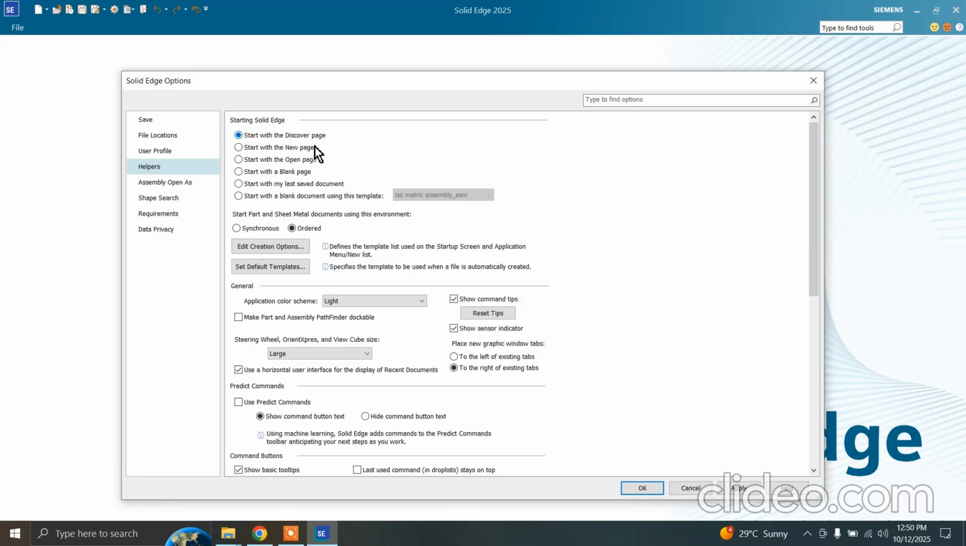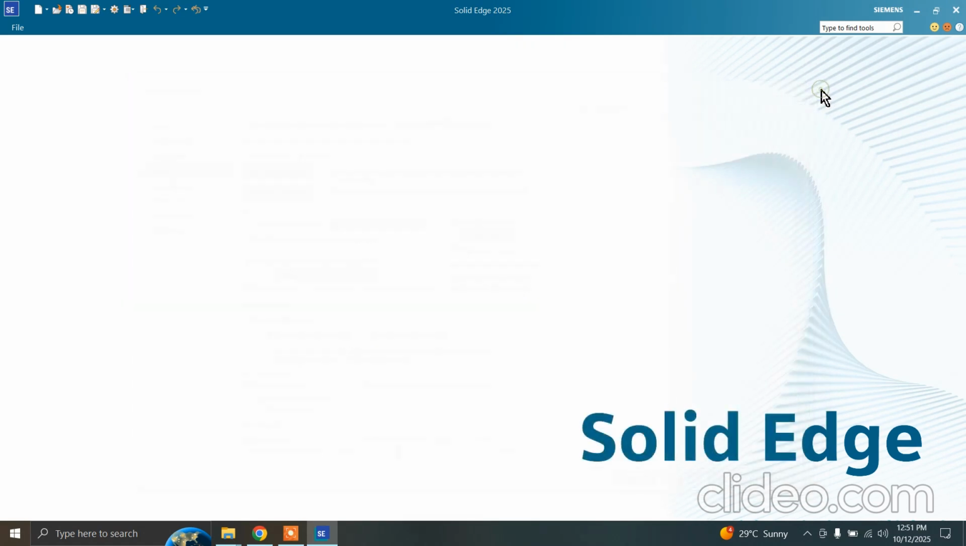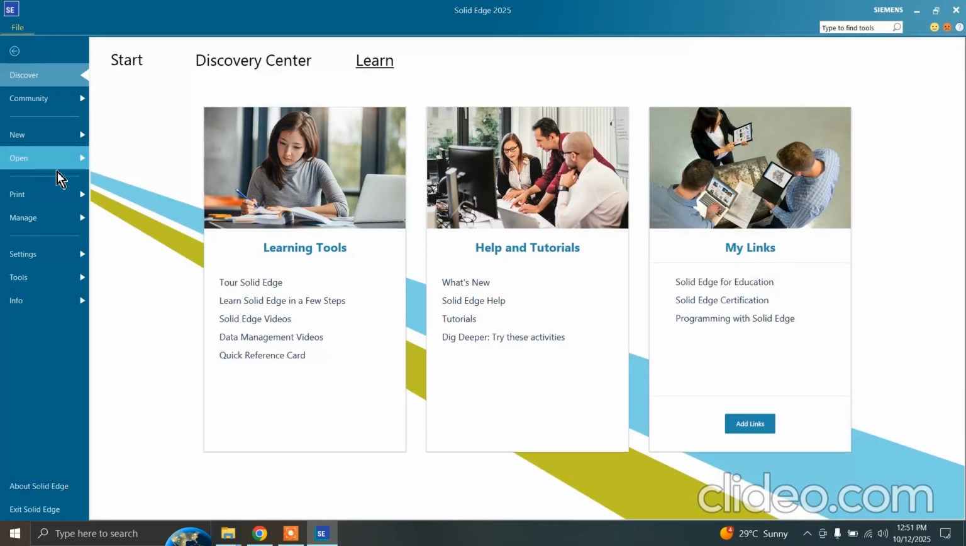Then for the starting of Solid Edge you can control whether it should start from the discovery page or the open page. Then we have synchronous and ordered. We will see in detail; in Solid Edge we have two types of modeling methods, synchronous and ordered. Then these are some general settings, like what type of color scheme you want to control. Then there are some settings which will be useful in the templates of that particular environment itself. So later we will see in detail.